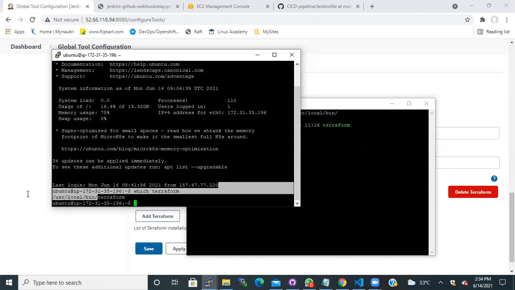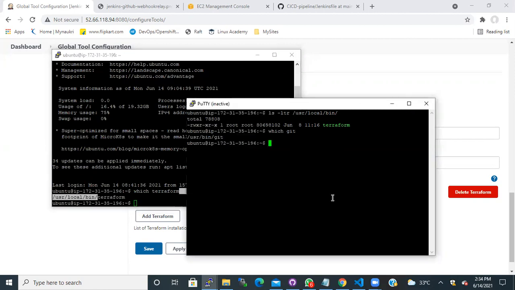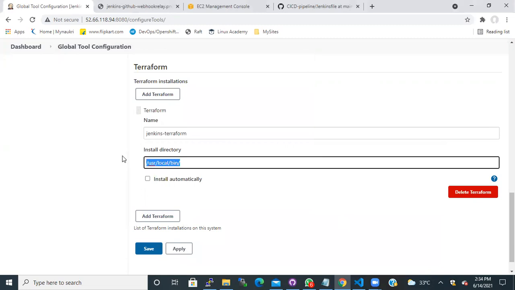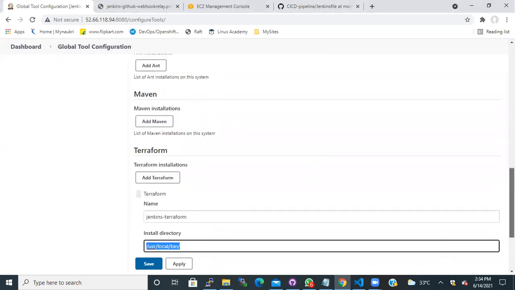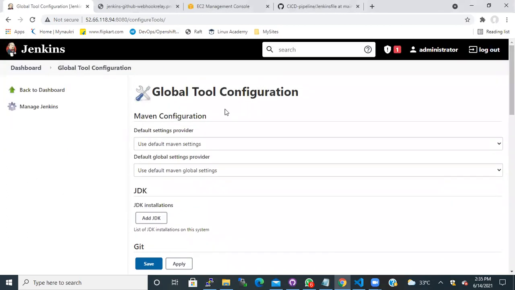This is my directory. This is where I installed my Terraform. So the same path that we need to give here, and I've already given it. And I don't need to make any changes here. I've already configured the global tools configuration, so I've already given the path.